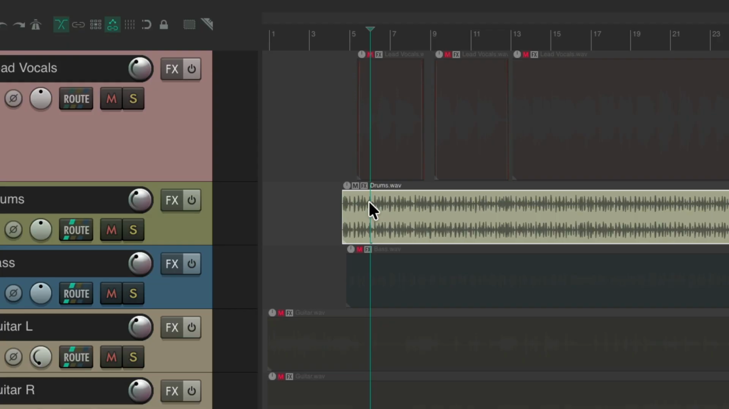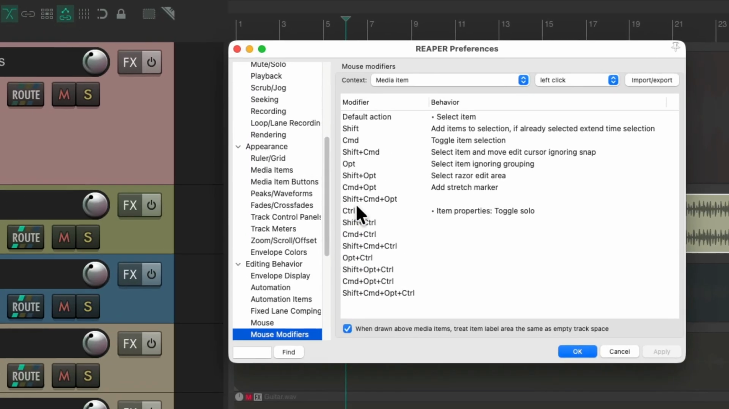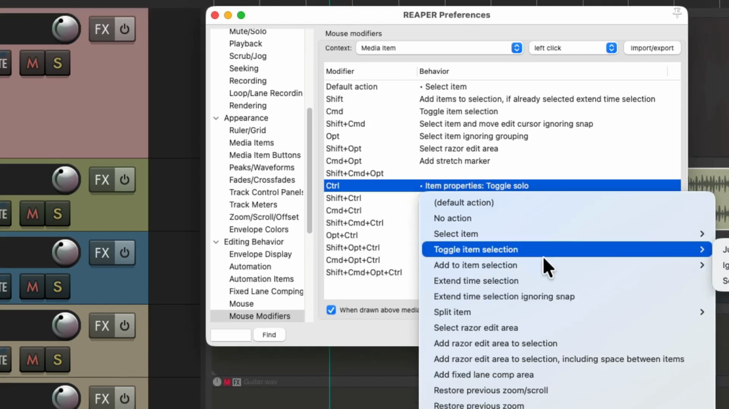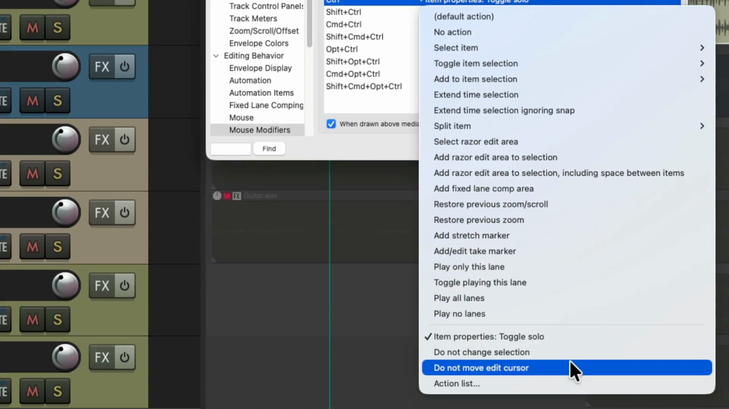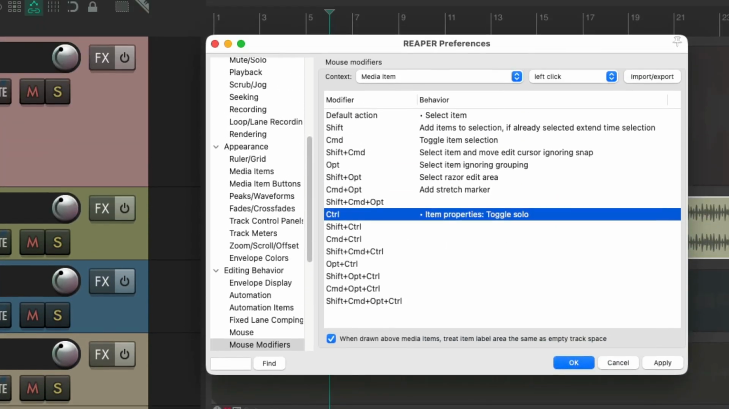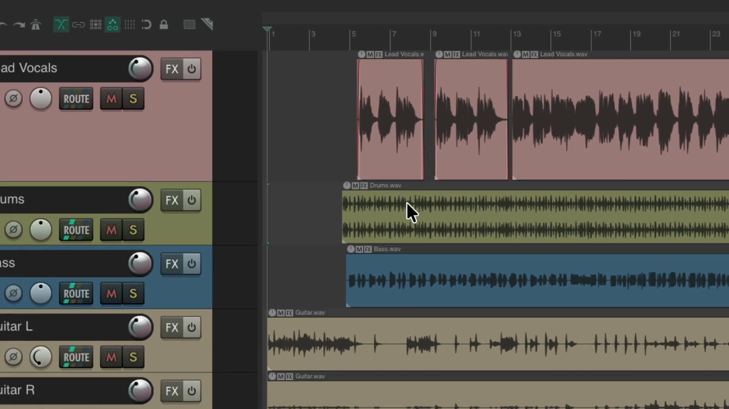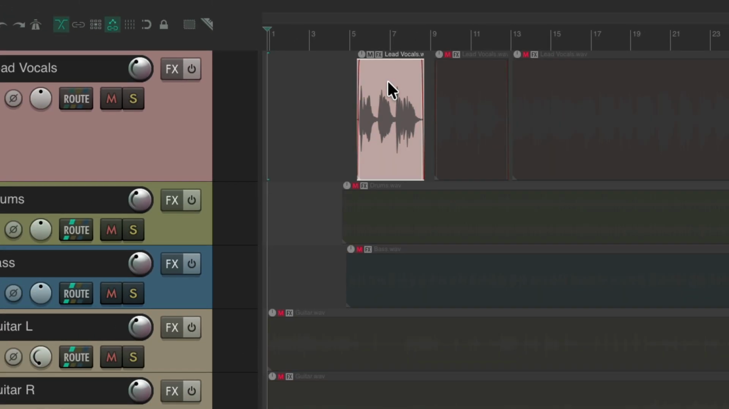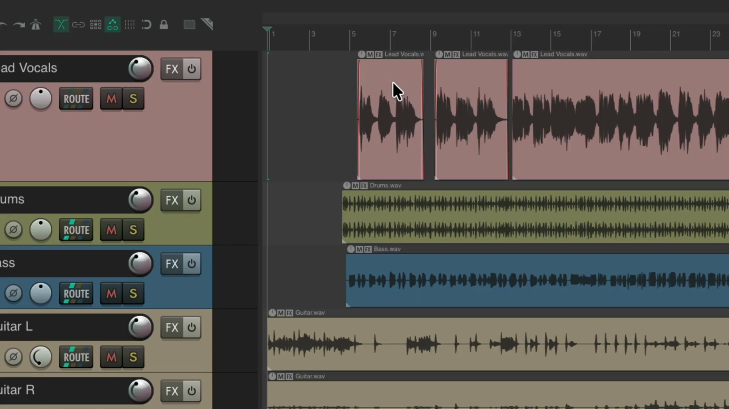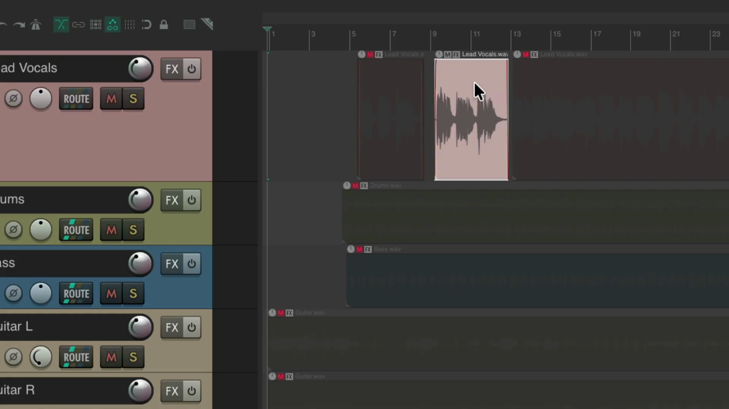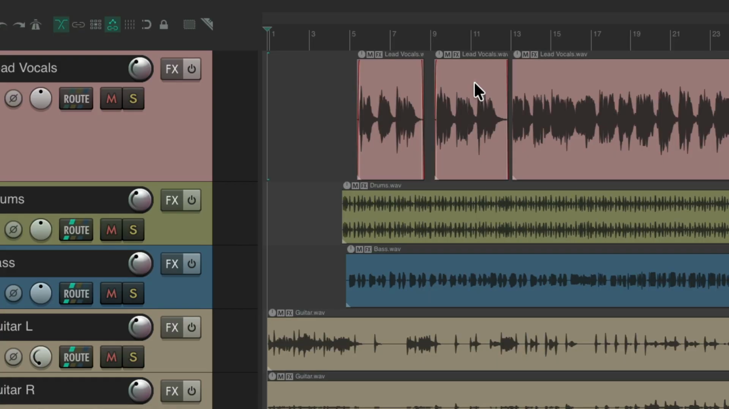But notice it also moves our cursor. If you don't want that behavior, just click this and go down here and choose do not move edit cursor. And now if we do the same thing, click up here, solos the item without moving the edit cursor. Hit it again to toggle that solo. Click here to solo this item. Click it again to unsolo it.